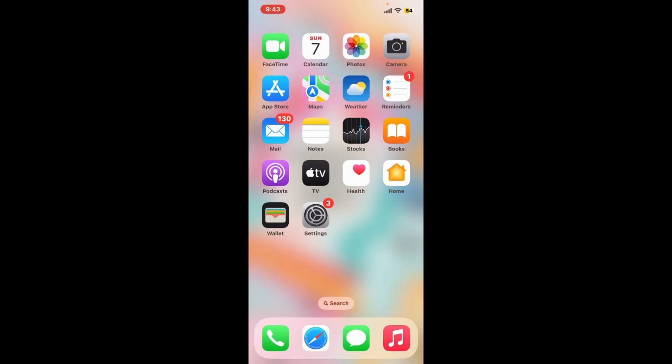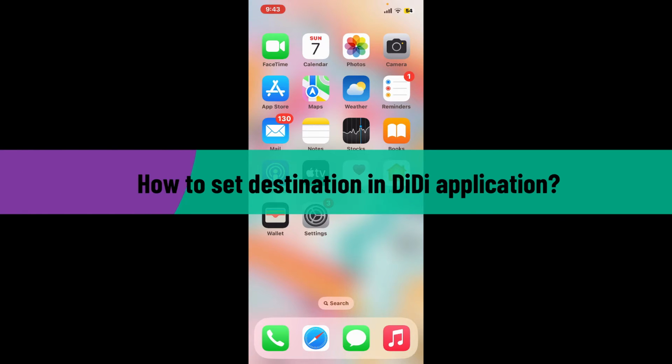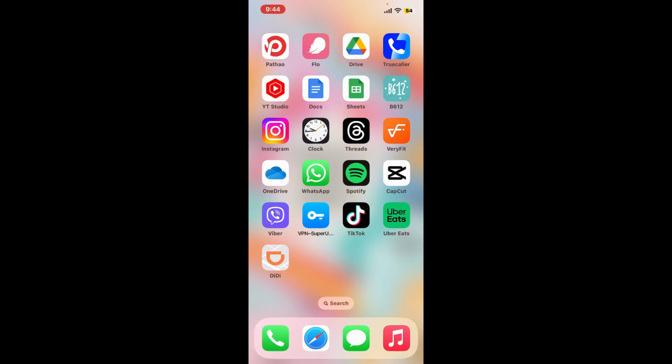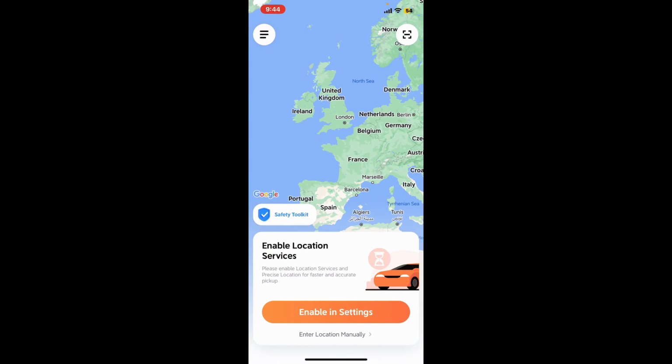In this video, I'm going to be showing you how to set destination in DiDi application. To set up a destination on the DiDi app, the first thing to do is to launch the DiDi app, of course, on your mobile device. Make sure to log into your account as well.